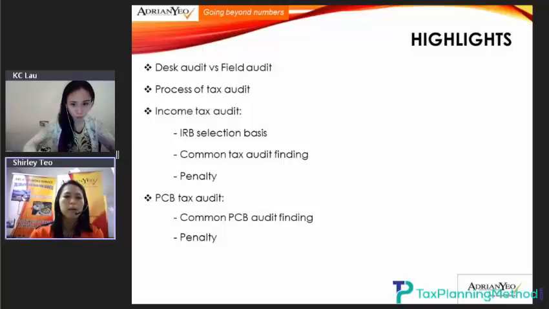Then we go into more detail of income tax audit. I will highlight how the IRB selects your cases, on what basis, common tax audit findings, which areas they are looking at, and also some penalties. What's the cost involved if you are non-compliant with the income tax law? And the last part will cover the PCB tax audit, how they go about it, the common errors made, and of course the penalties.